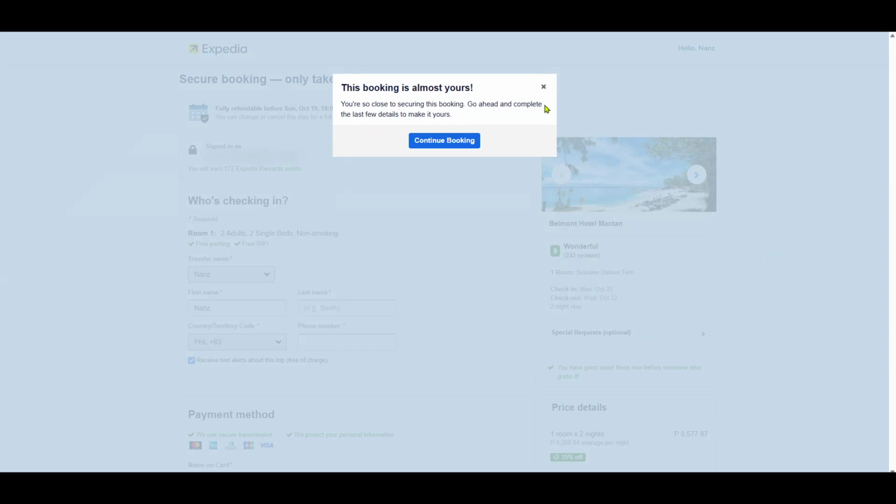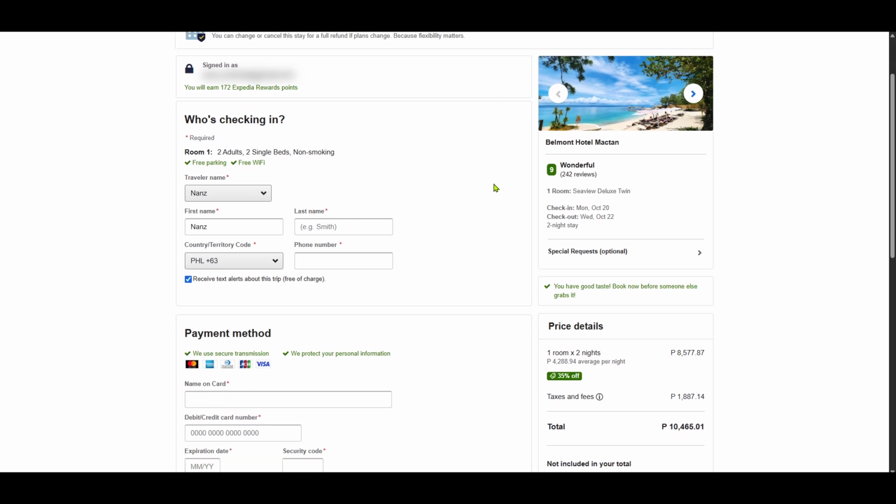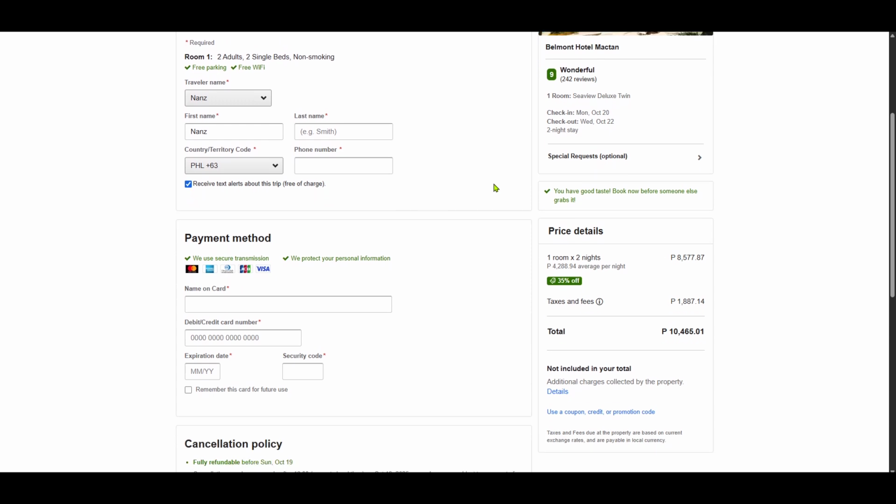As you review the various selections, take your time to find the one that best suits your preferences and budget. Once you've found the ideal flight, hotel, or package, go ahead and select it to proceed to the booking page. Now comes the crucial part: applying your discount code.